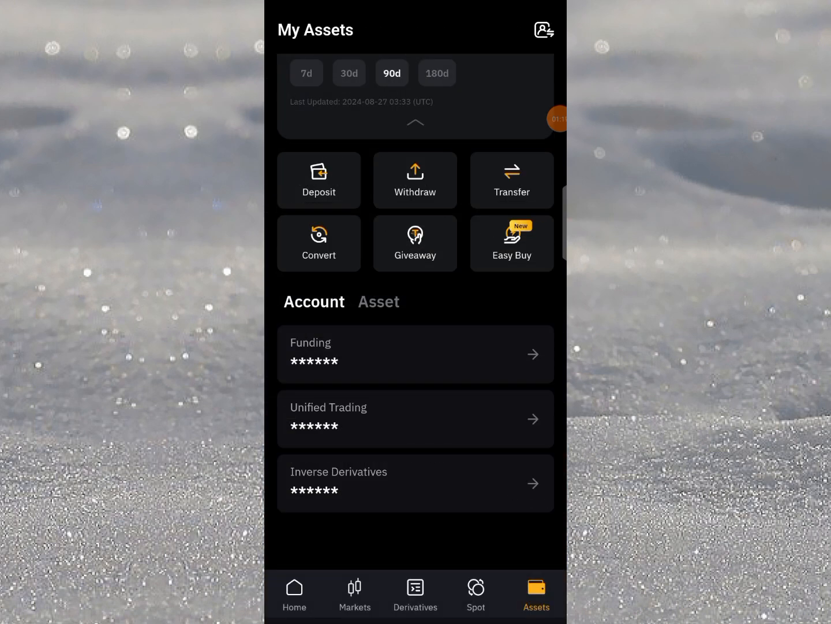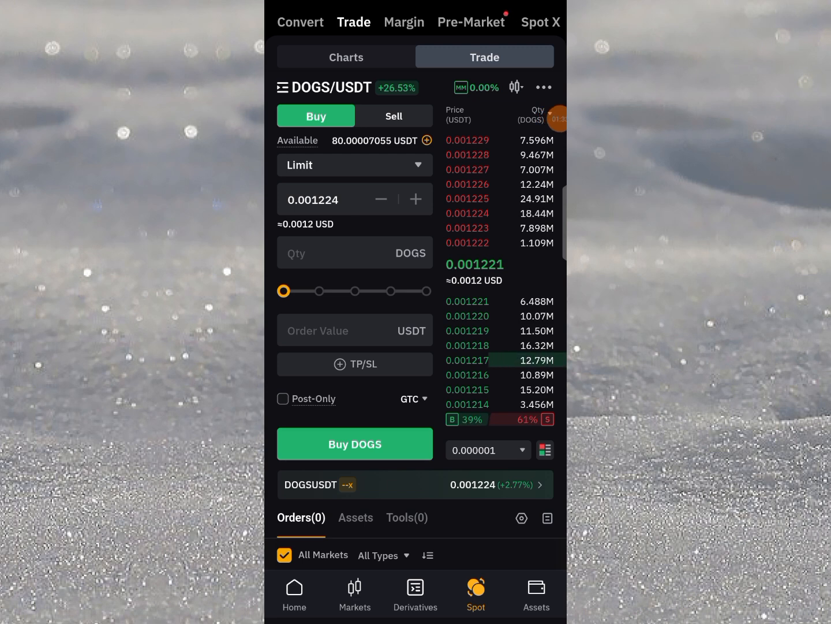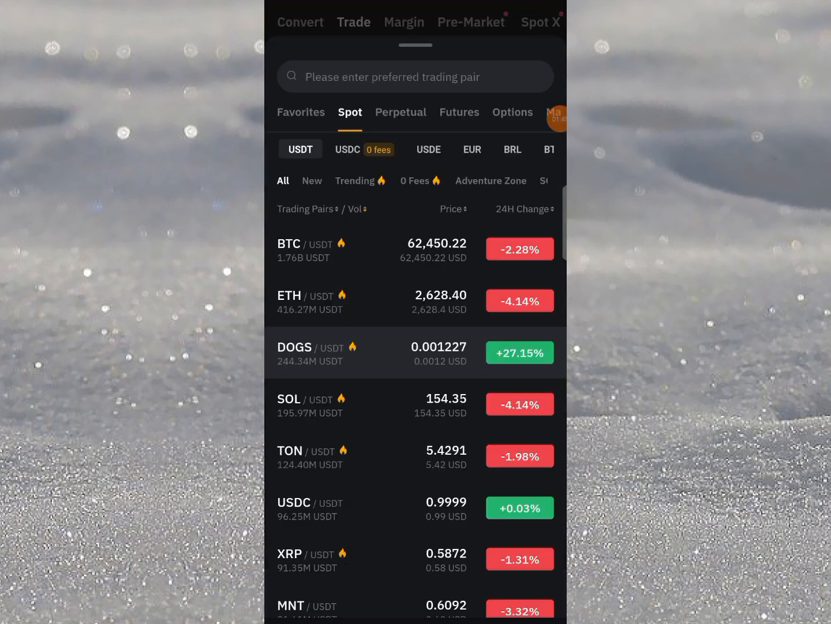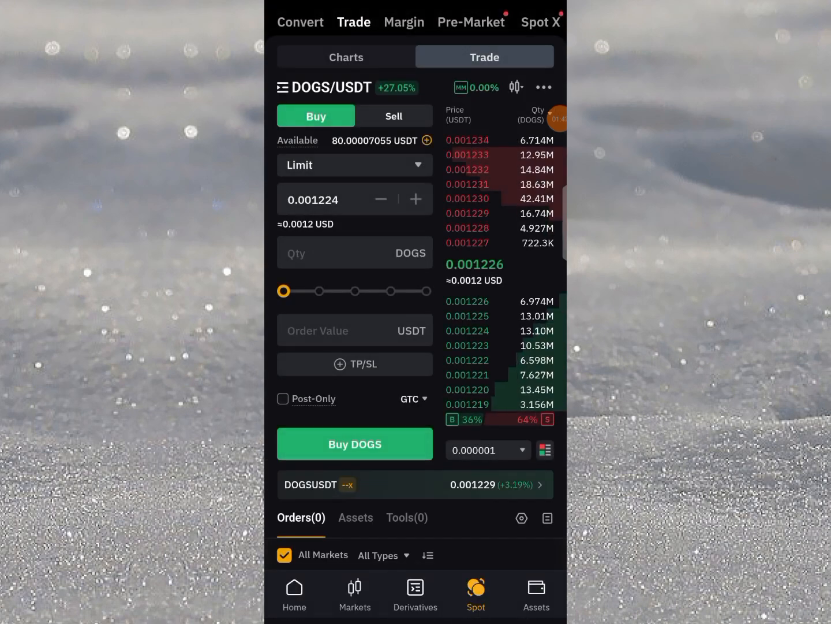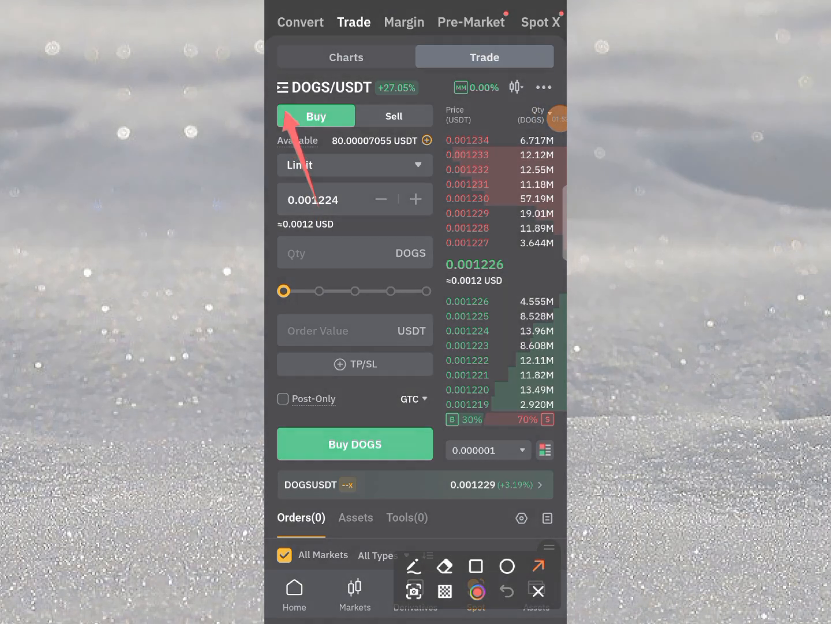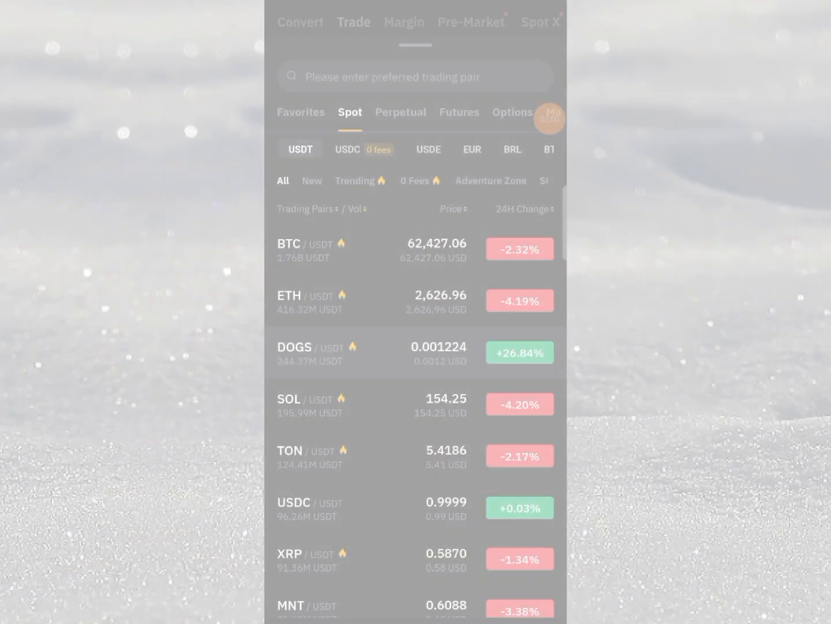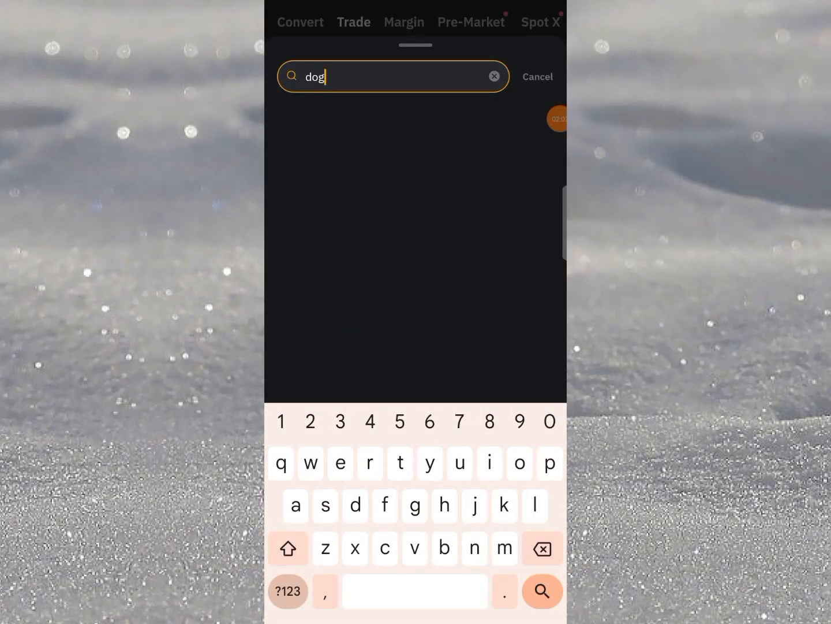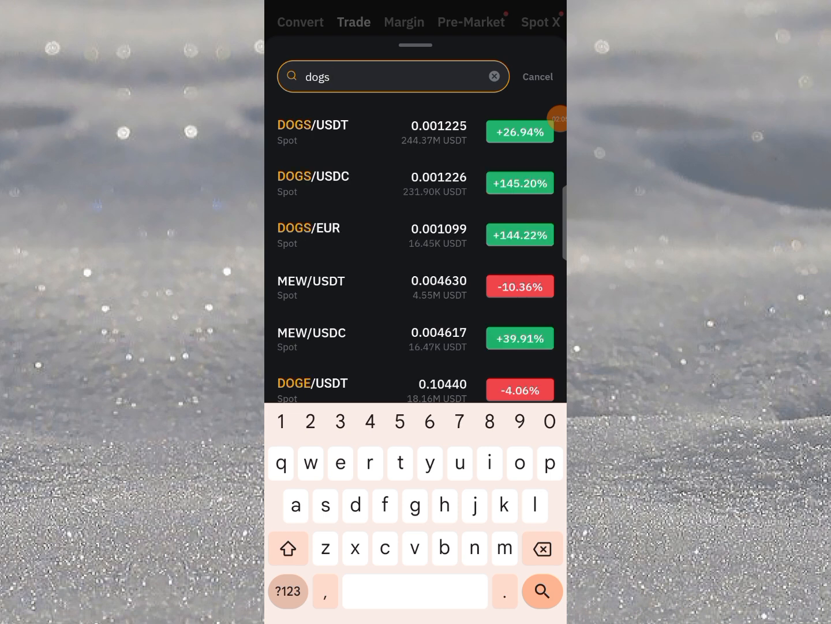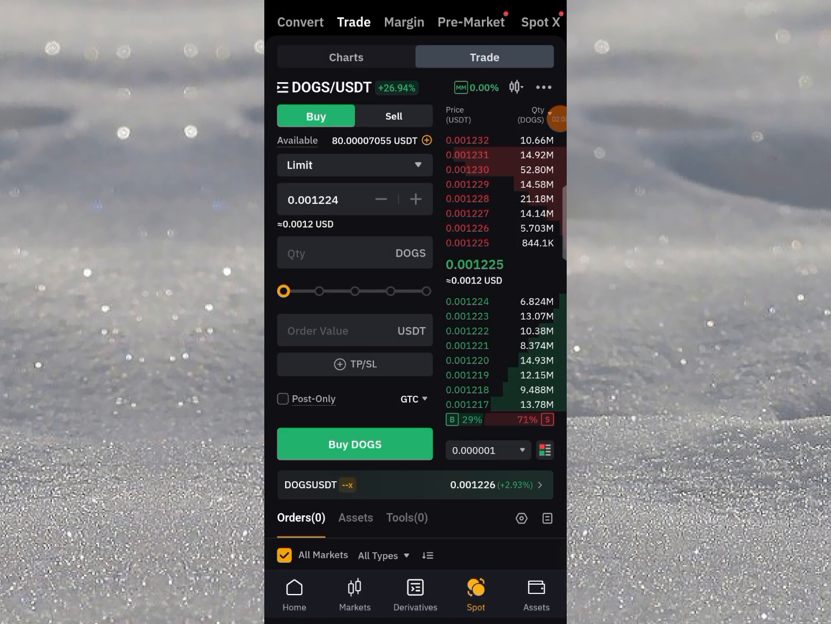Then you head back to the spot section. Let me show you. You click on it and then you search for Dogs. You can see mine is already showing the Dogs and USDT pair. If you do not see it in yours, you simply click here to search for it. You can just type in Dogs, and that's the first thing you have here. You click on it, and voila, you'll be redirected to this place.